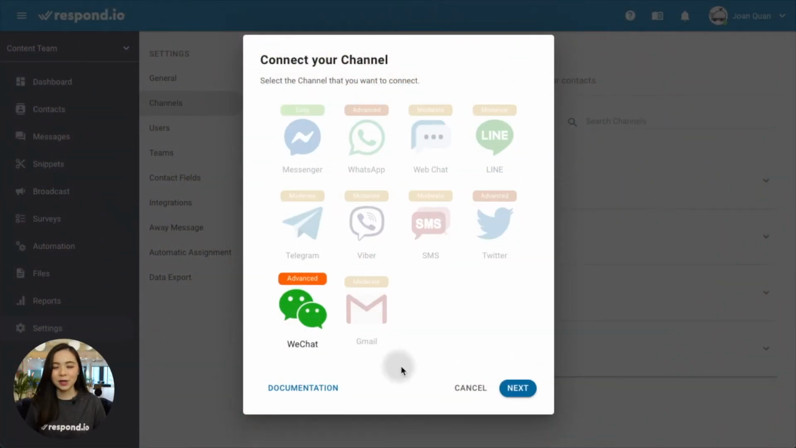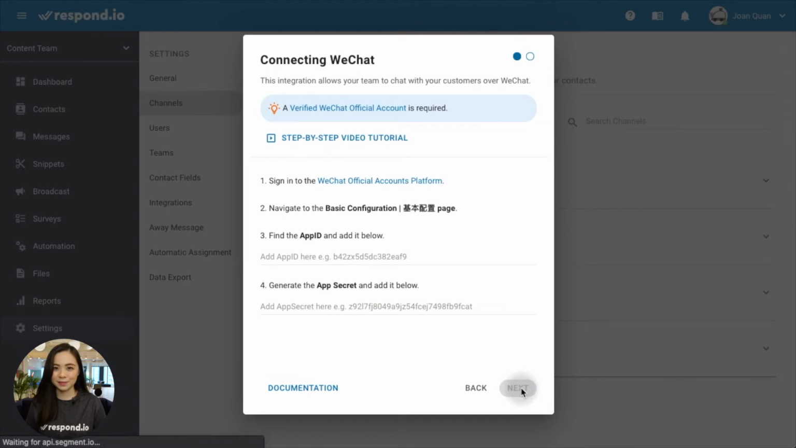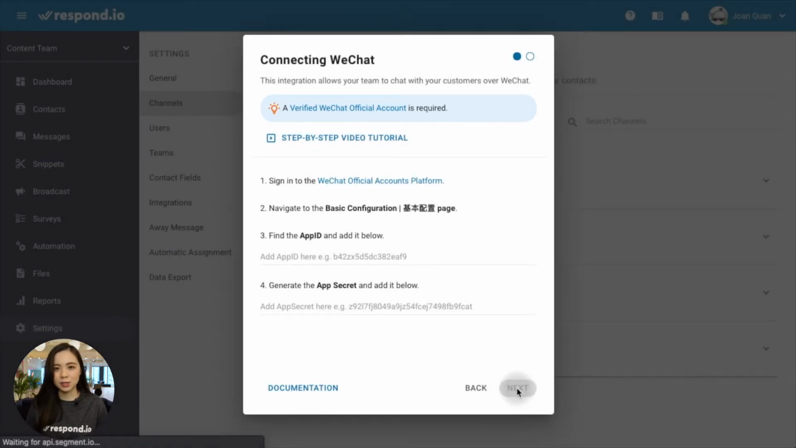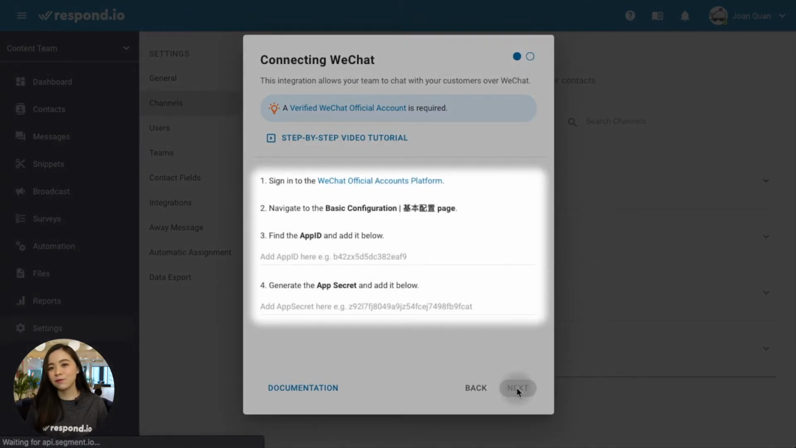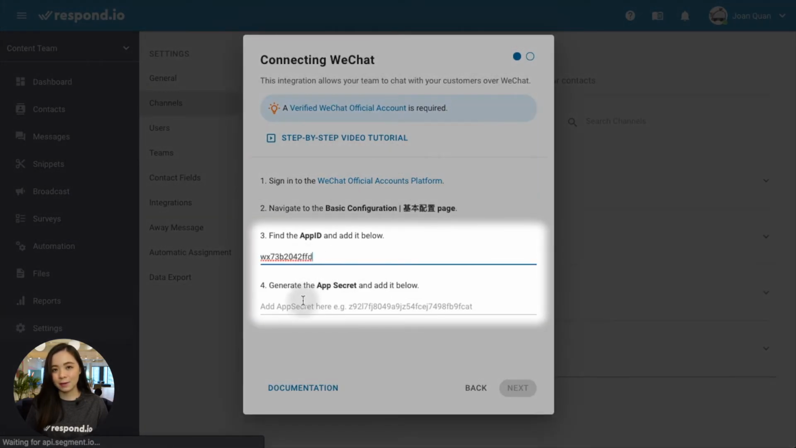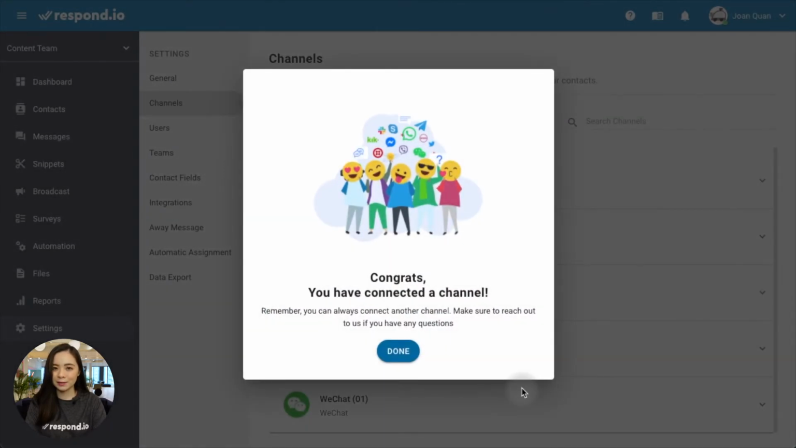To get started, create a WeChat official account. We have provided a blog link to guide you through it. And once the account is verified, you can connect it to Respond.io. Simply follow the instructions on the platform to get your app ID and app secret code, and fill them in your Respond.io account to connect.